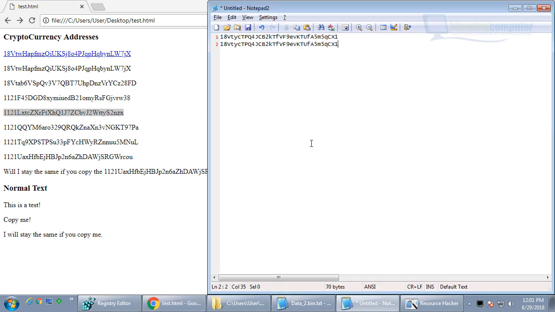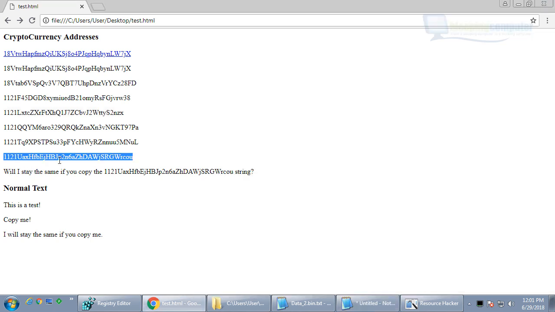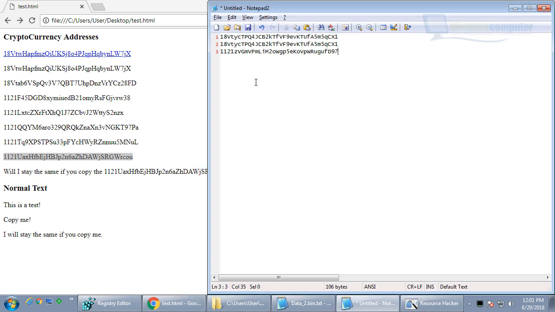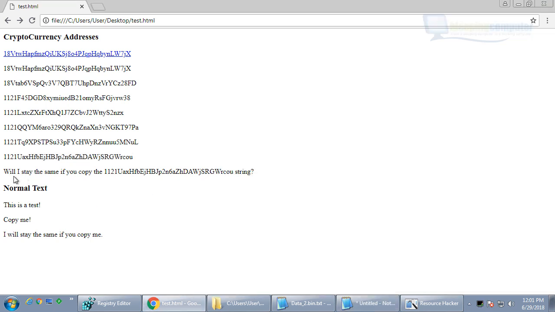Let's try this one, which appears to be a different cryptocurrency address. Copy, paste it in. As you can see, this one ended with 2NZX, and this now ends with FD97. So it takes what you're copying, and if it's one of the monitored addresses, changes it into a different cryptocurrency address. Now let's try a string that contains an address and see what happens.